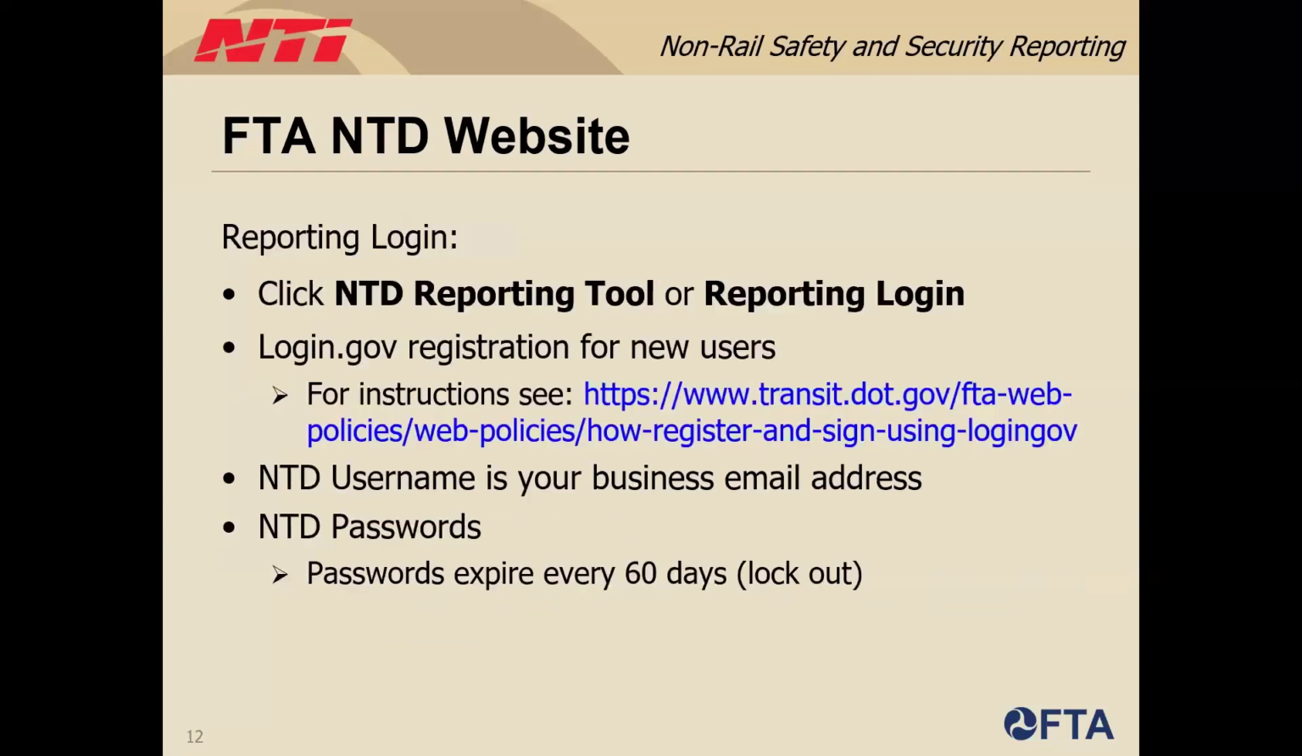Click on either NTD reporting tool or reporting login to log into the NTD program. If you're a new user to the NTD, you will first need to register with login.gov. A link is provided, or you can also just go to the FTA website and search for login.gov. For your NTD login, your business email address will be your login, and you will create a password. Users can change the password as often as they like, but the system does require a new password every 60 days. If a user ID has not been used for 60 days, the system will lock that user ID.